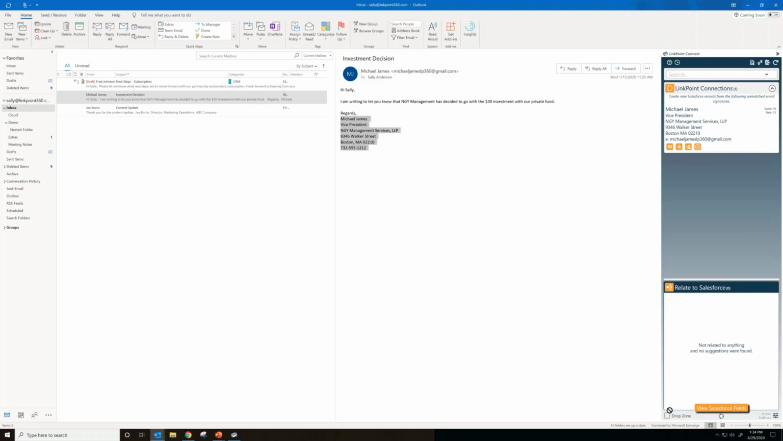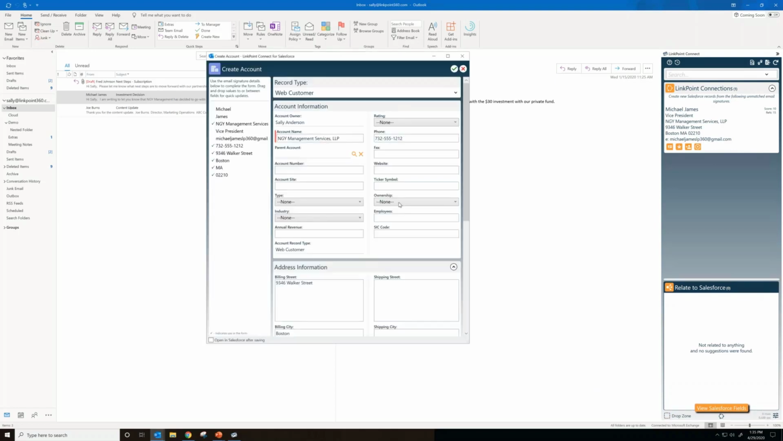And let go. When I let go of my mouse over that drop zone, I get prompted with what kind of record I want to create. I can do a contact and lead. It will work very similar to Connections did and pop up that form. For fun, let's just try an account. And you'll see any of the relevant fields to an account that we can work with, based off of what we got from that email signature, are going to be filled out.